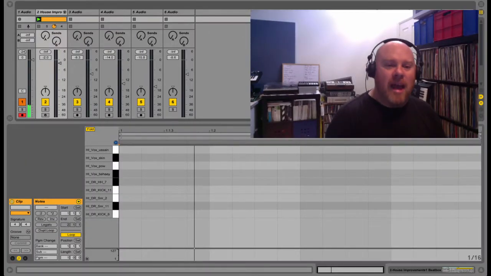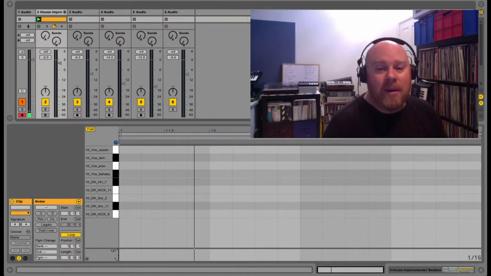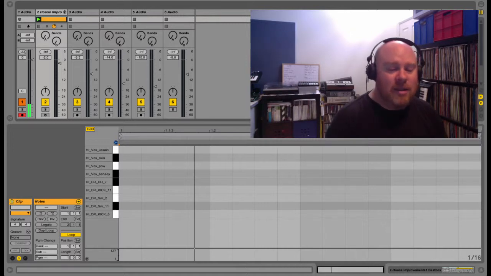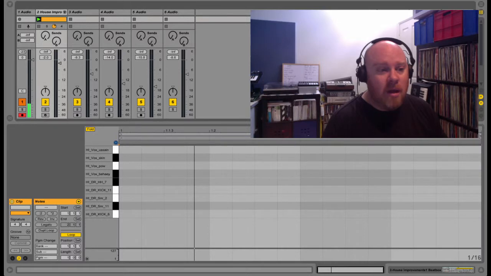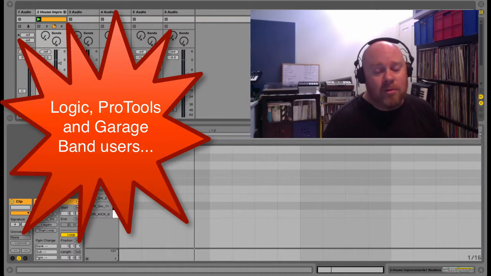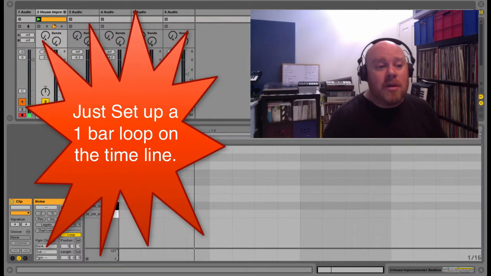Here in front of us we have an empty MIDI clip. When I say empty, the MIDI clip doesn't have any MIDI information in it whatsoever at the moment. This MIDI clip is set to loop at 1 bar, and our grid is set at 16ths. Even though I'm working in Ableton Live, if you're working in Logic or Pro Tools or any other type of DAW, you'll be able to quite simply set up a MIDI session just like this.